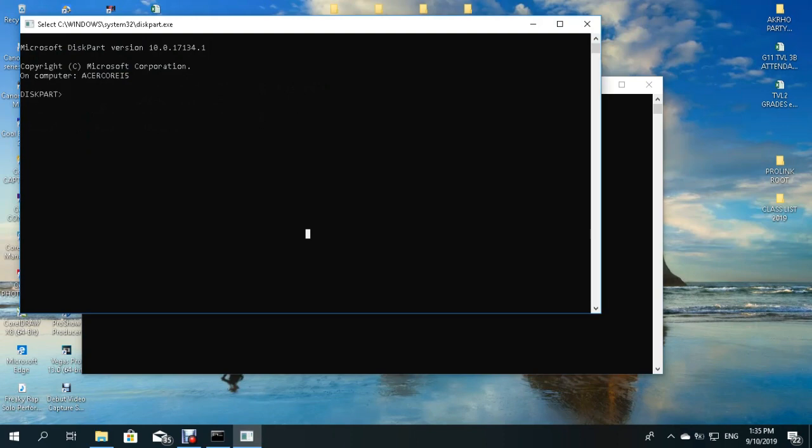So in the new command line window that opens, to determine the USB flash drive number or drive letter at the command prompt, type list disk. Press enter. Obviously, this zero is my hard drive, and disk one is the flash drive.